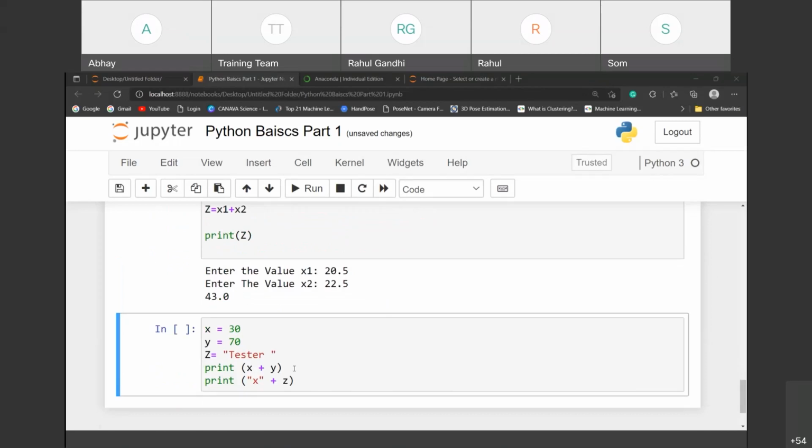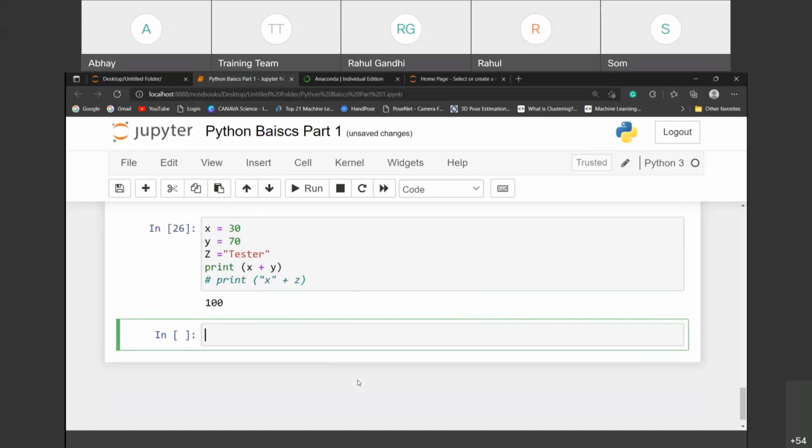Okay. See, this is the code that I got from Danny sir. They have given x is equals to 30, y is equals to 70, and z is equals to tester. They have put it. I'm just passing tester here. They have done one work like x plus y, yes, it is correct, and brackets. Okay, and print x plus z. See what will happen here. If I execute this code, first I will execute this one, and you will get 100, not an issue.